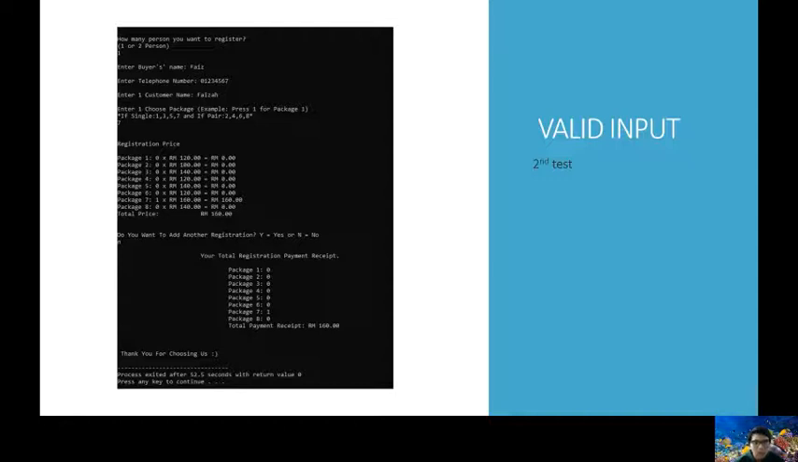Let's go to the final one, and this is the invalid input. The program asks the user to choose between A and B, the menu. But the user, I don't know why, chose C, and he gets an error message, invalid menu. Please enter again. So if he enters again, he presses A, and then the program will run normally.